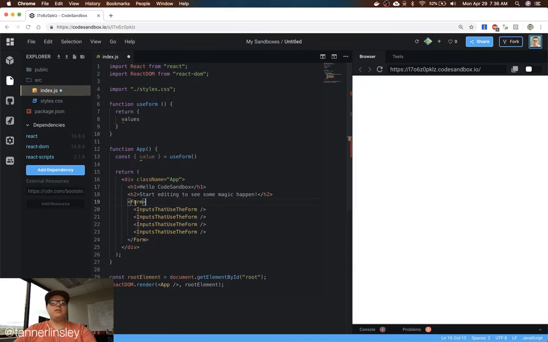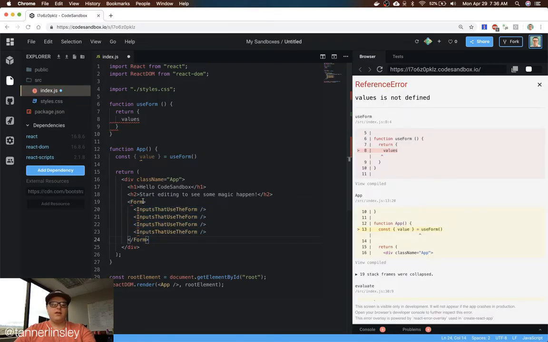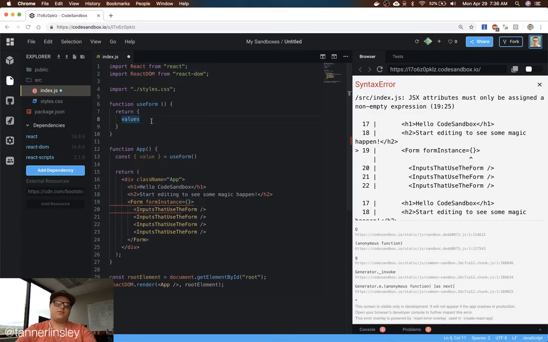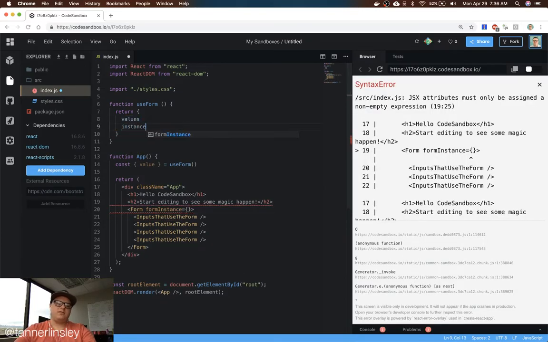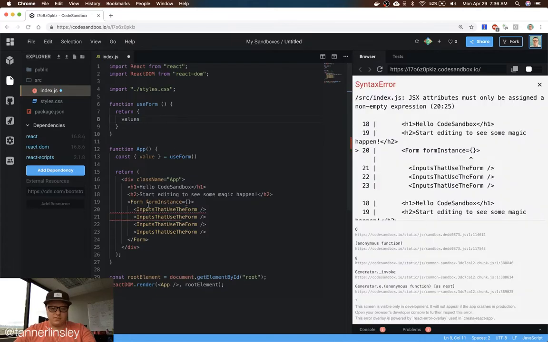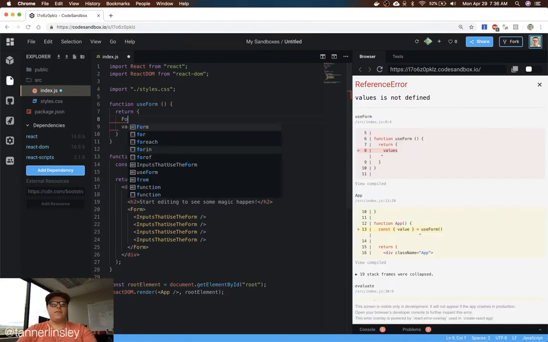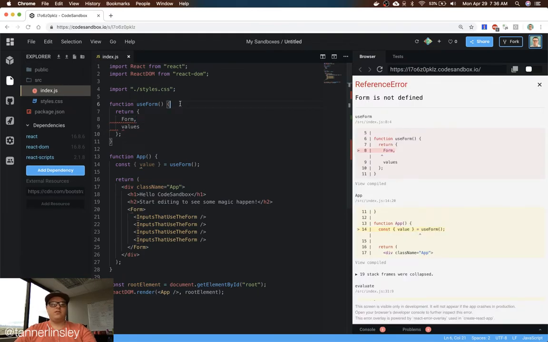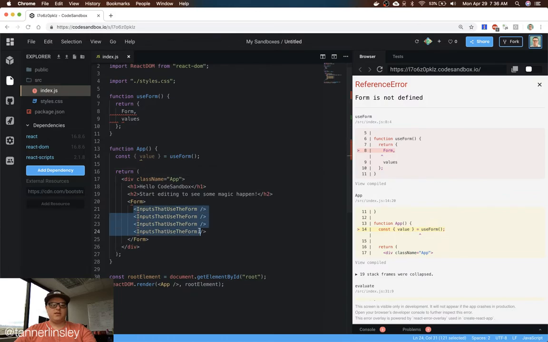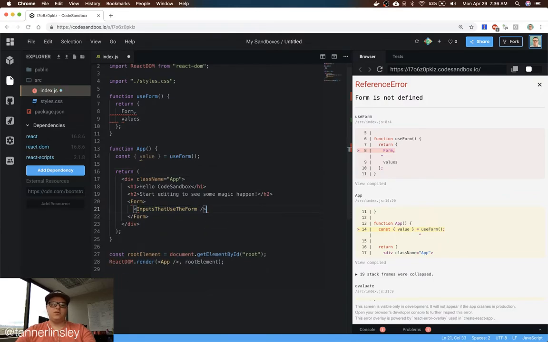But then we need to have some type of a form component, and I don't want to have to hook up all this binding stuff, where this would return an instance or a context or whatever, and then we'd have to bind that into this form. That does not sound fun. So what if we could just return a form component from our hook right here? Well, let's see what happens when we do that.